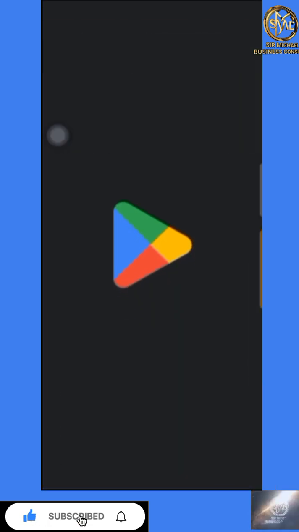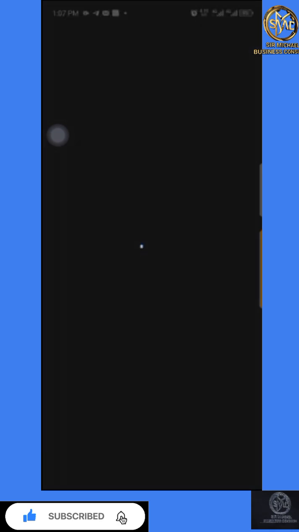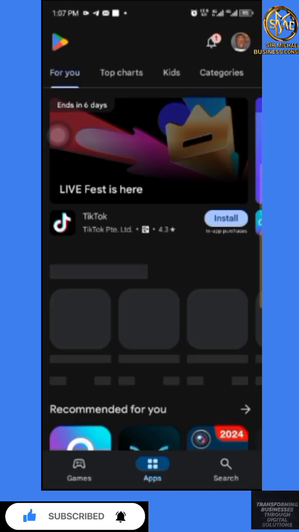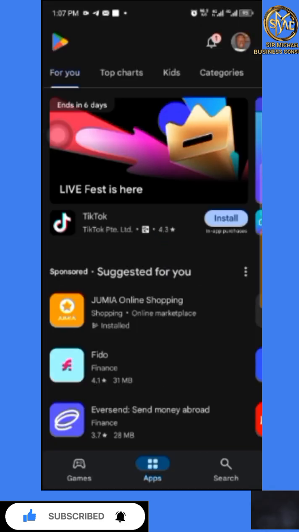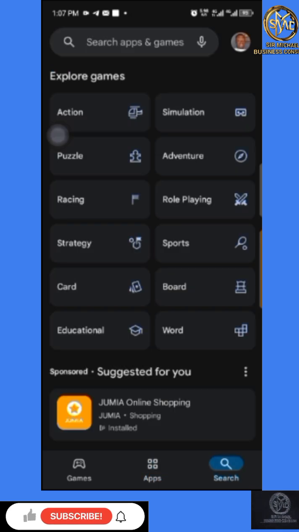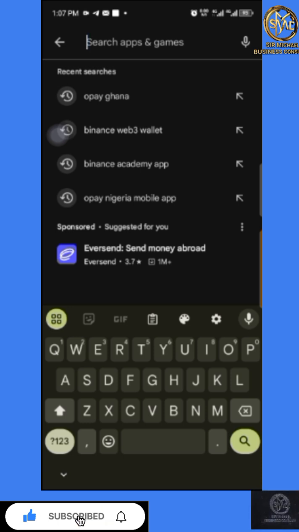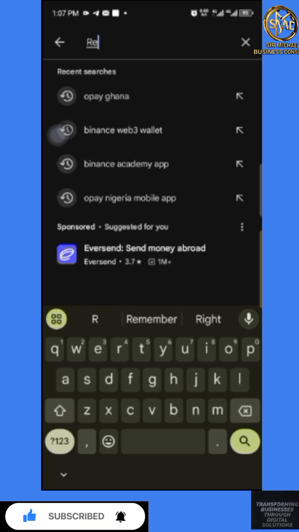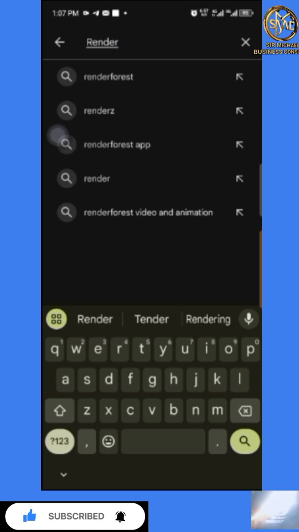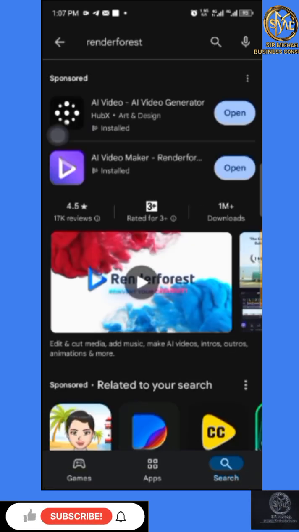So you go to your Play Store. You wait for it to load. After loading, that is how the screen will be, the interface that you have to see once things are open. So you just key in Renderforest. After keying in Renderforest, you wait for some time. Yeah, that's the very first app. The name will not show. It's AI Video Maker Renderforest.